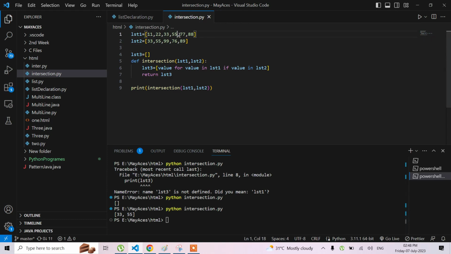Let me see whether it operates on strings as well. Common, common, common. Fine. And also let me insert common here also. Let me see what happens now. There will be a comma. Fine. Control S. Python intersection, 33, 55. Common is not being taken. Okay, fine. So C was in caps. Let me Control S. Let me see if now it works.